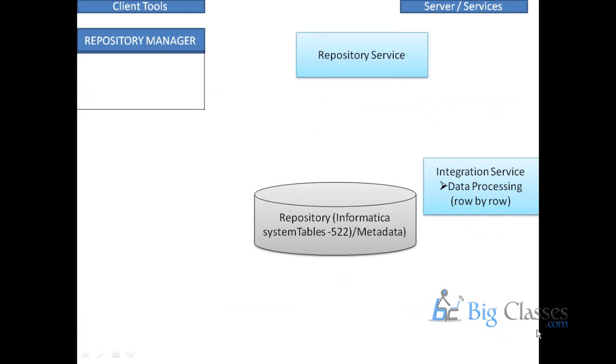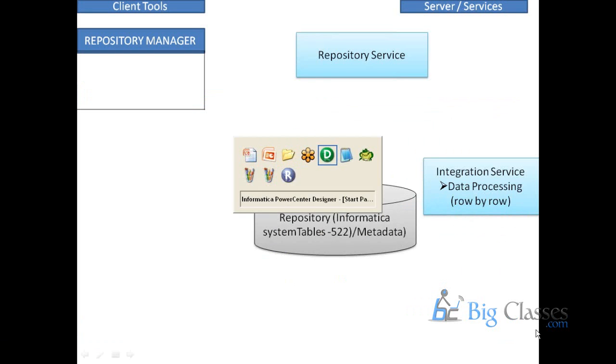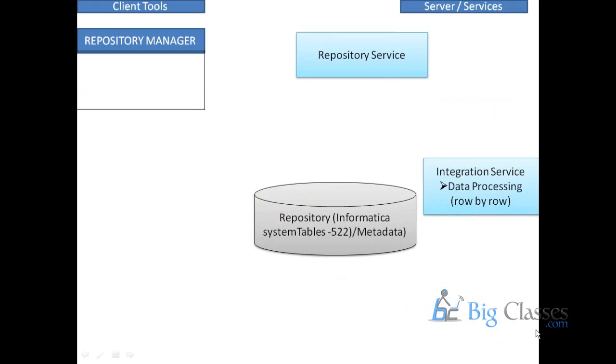So Sampath, all these 522 tables are part of the relational database which we installed? Yes, all these are relational tables. Okay.